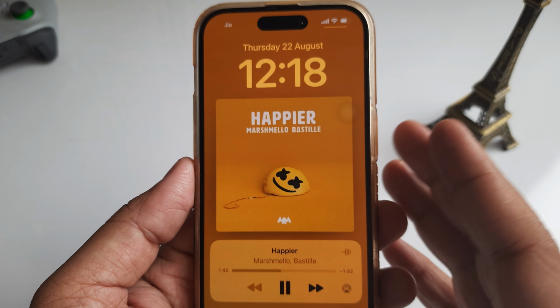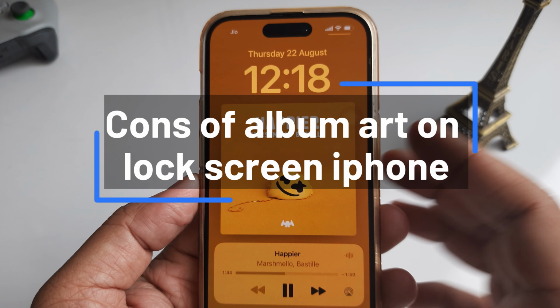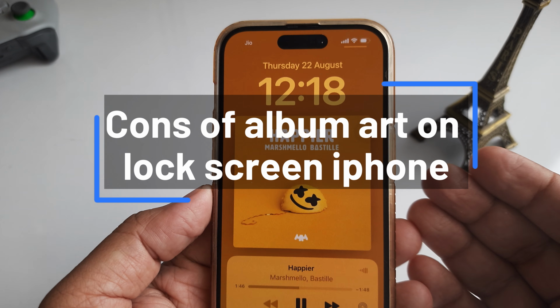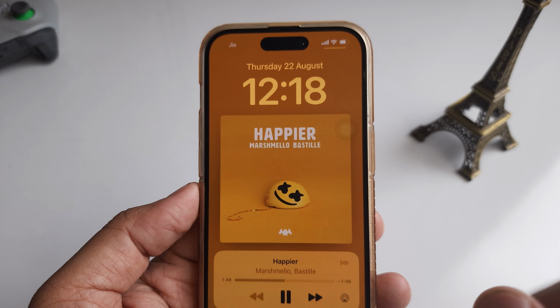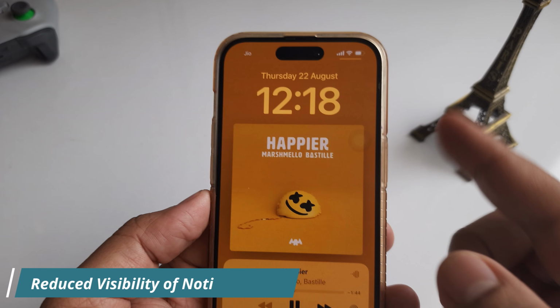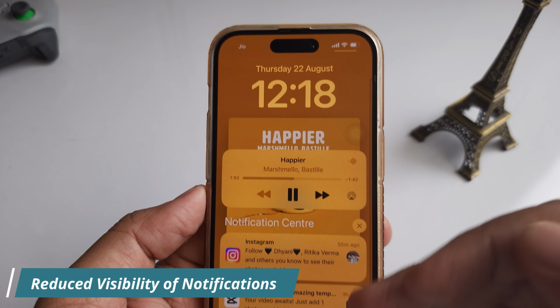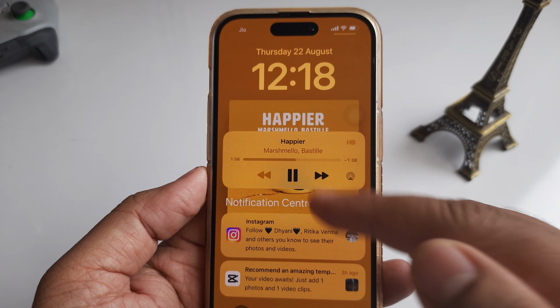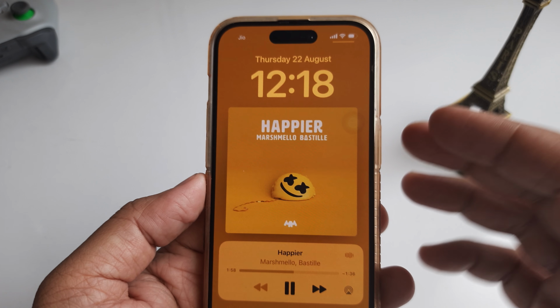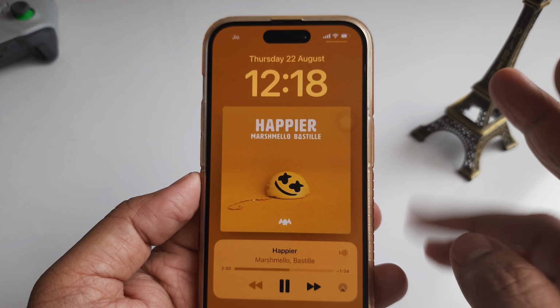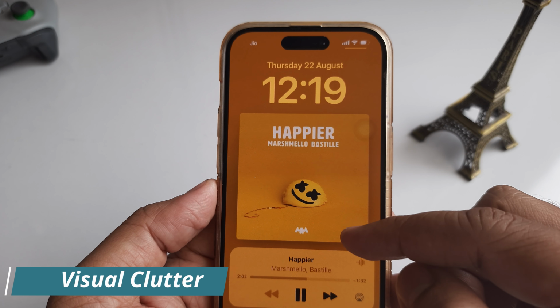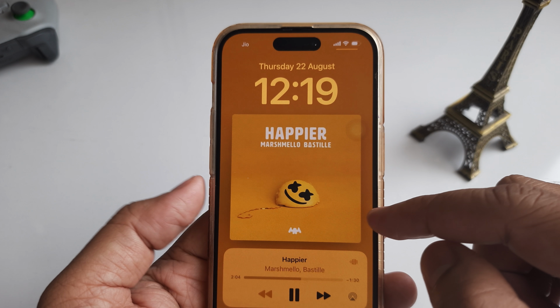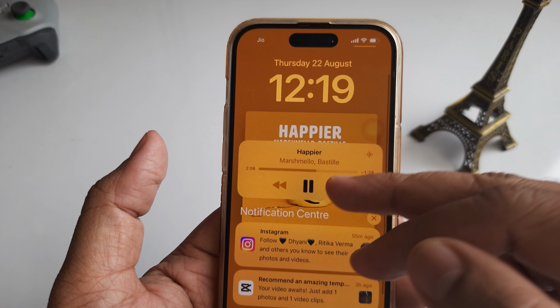Ladies and gentlemen, do you know there are some drawbacks to enabling music album art on the lock screen iPhone? Let's see. Number 1 is reduced visibility of notifications. The large album art can overshadow important notifications or messages, making it harder to quickly view them. Number 2, visual clutter. A full screen album cover can make the lock screen look busy or cluttered.